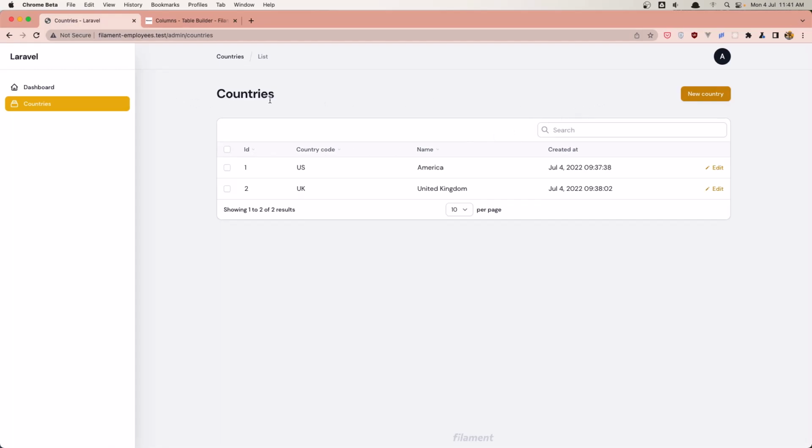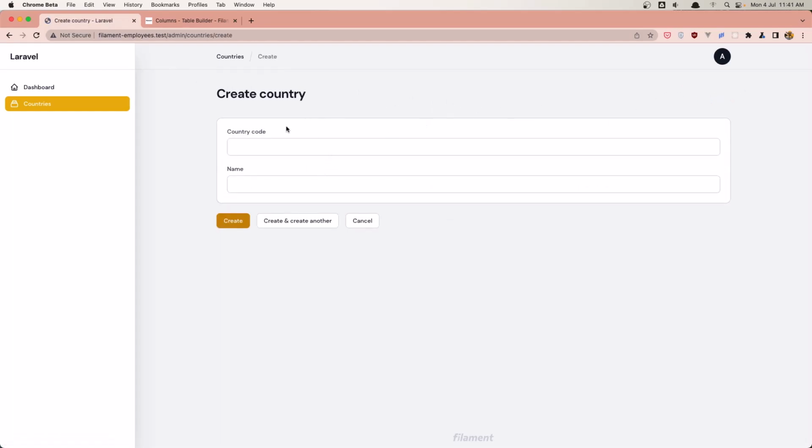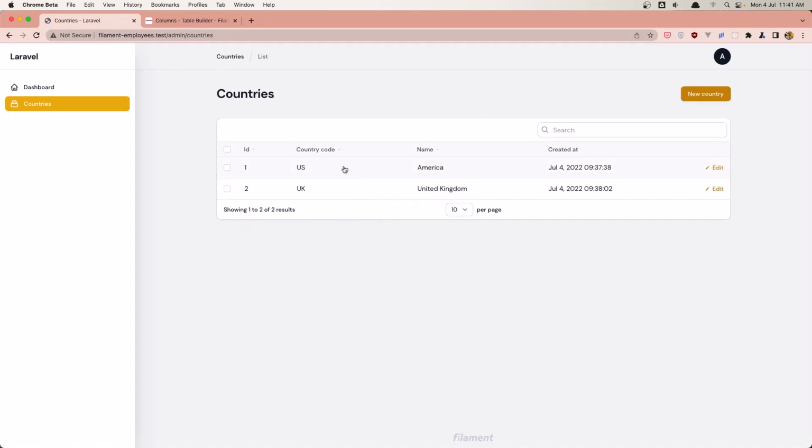For the countries, we have a 10 minutes CRUD for countries with Laravel Livewire, and we have also the form with Tailwind CSS, very useful forms. And we can add search, filter, and so on.